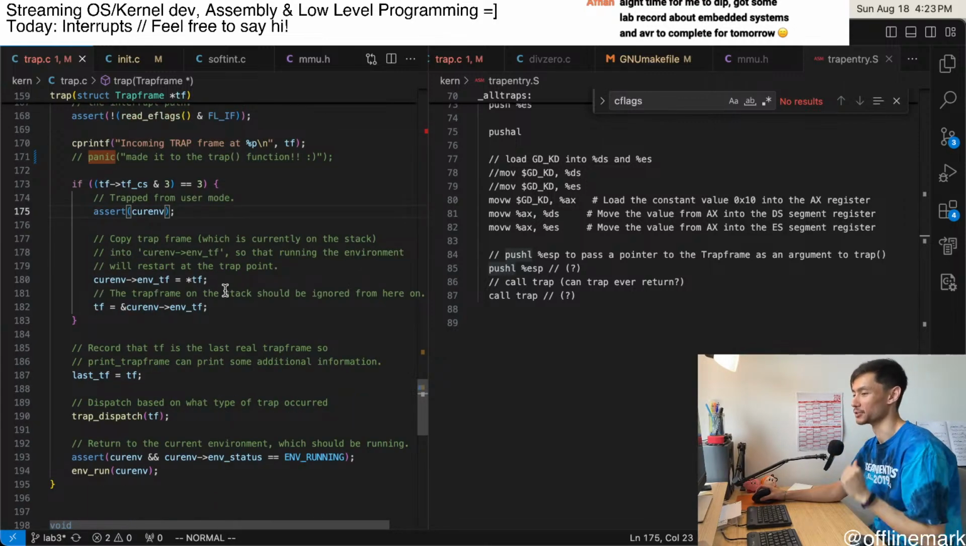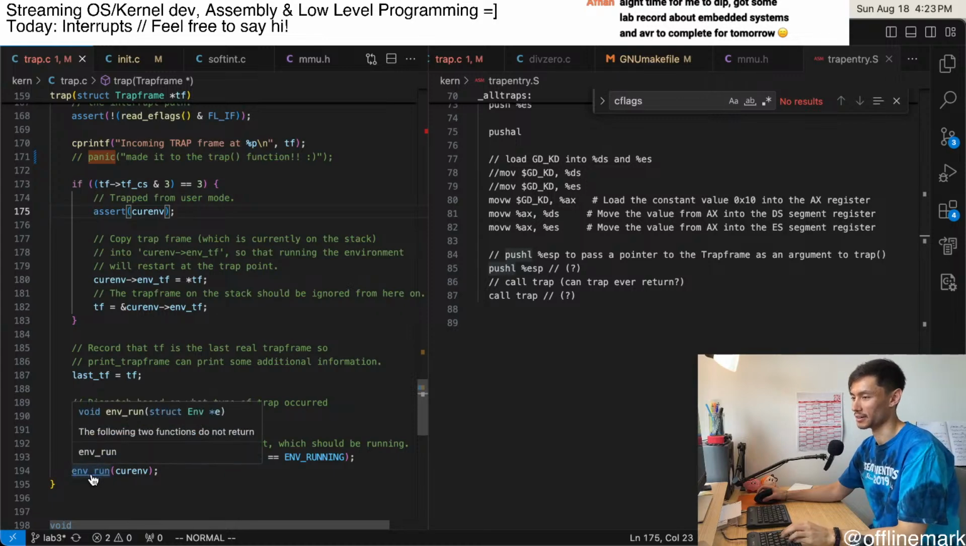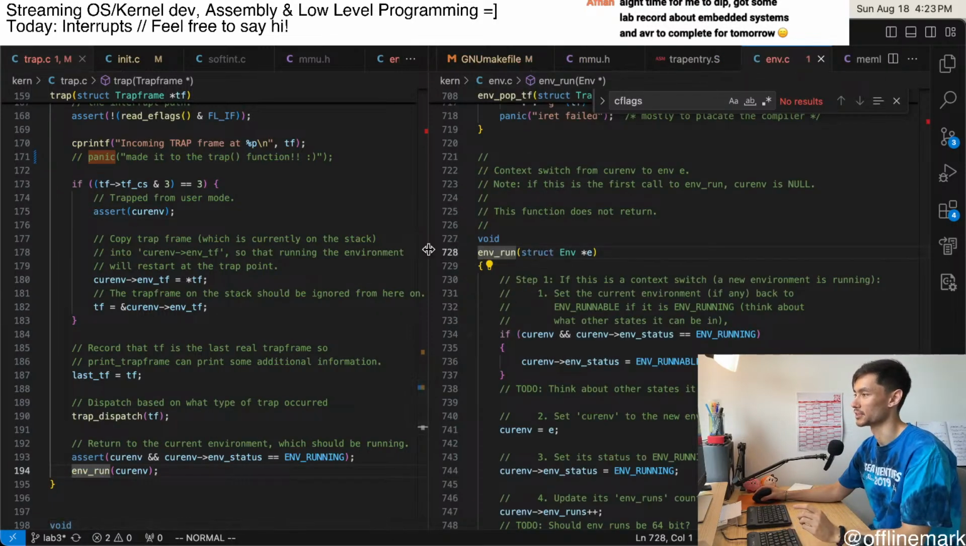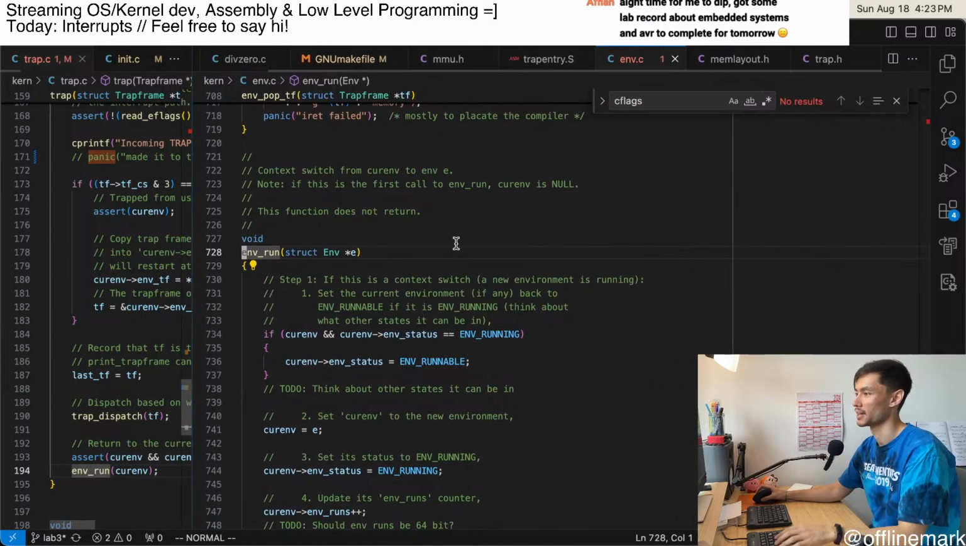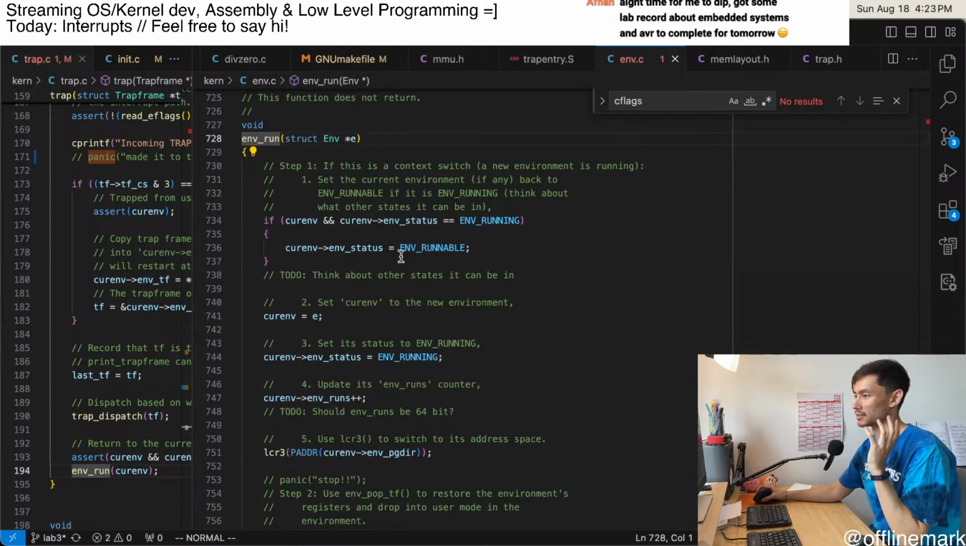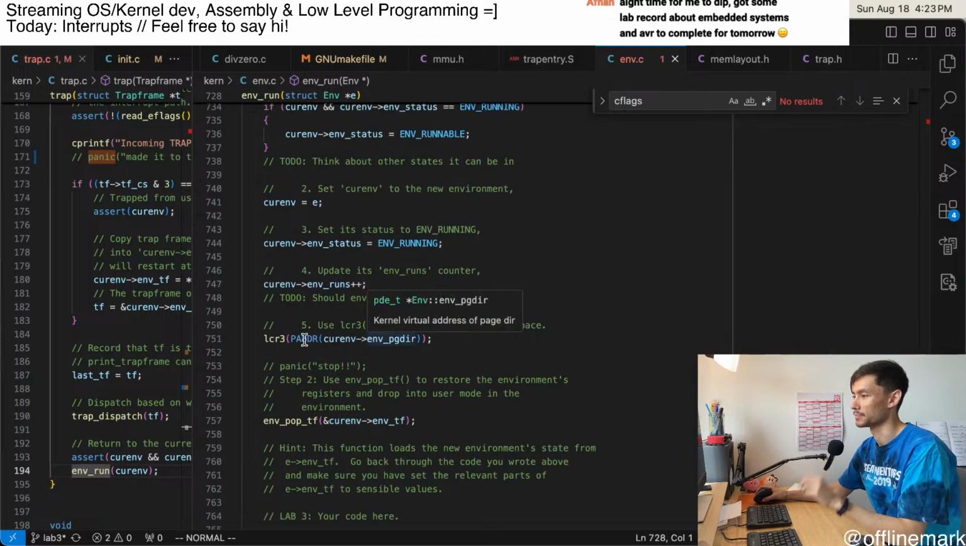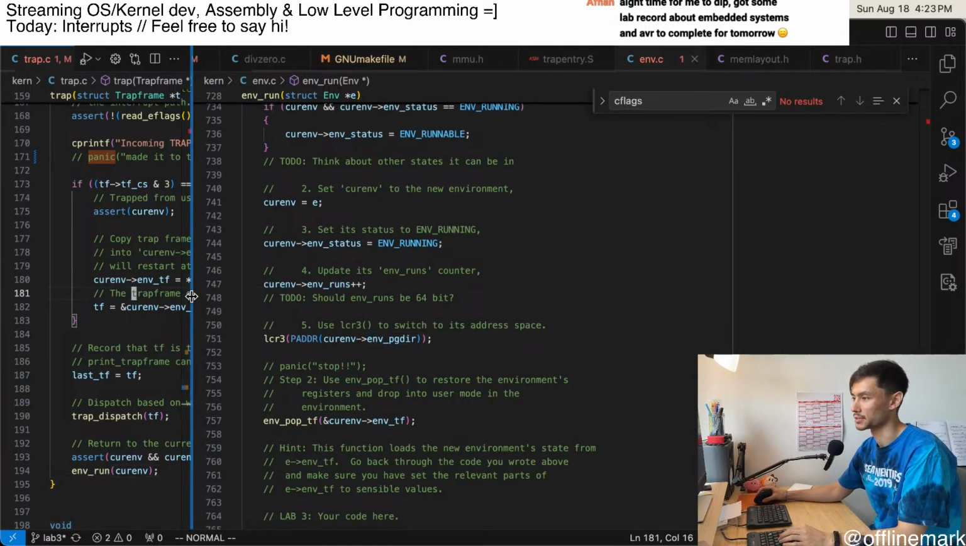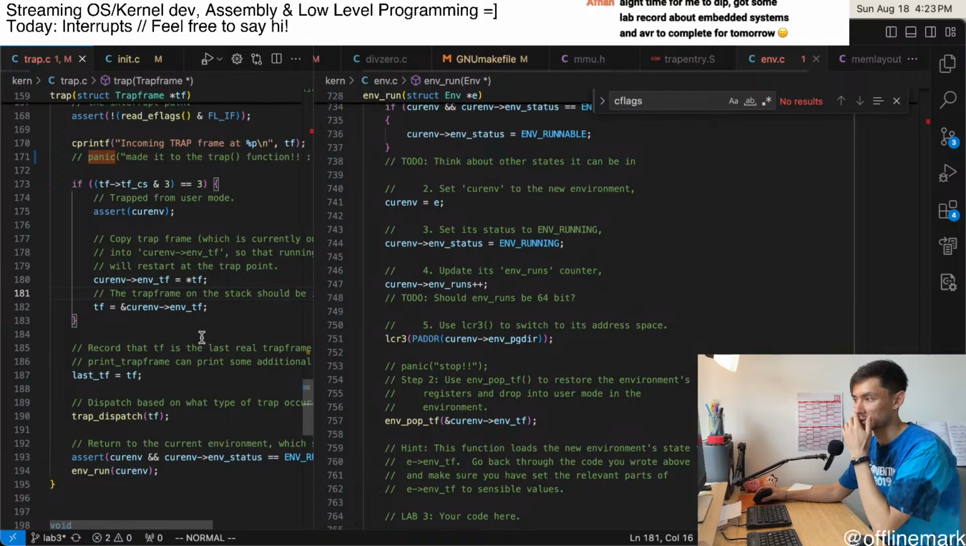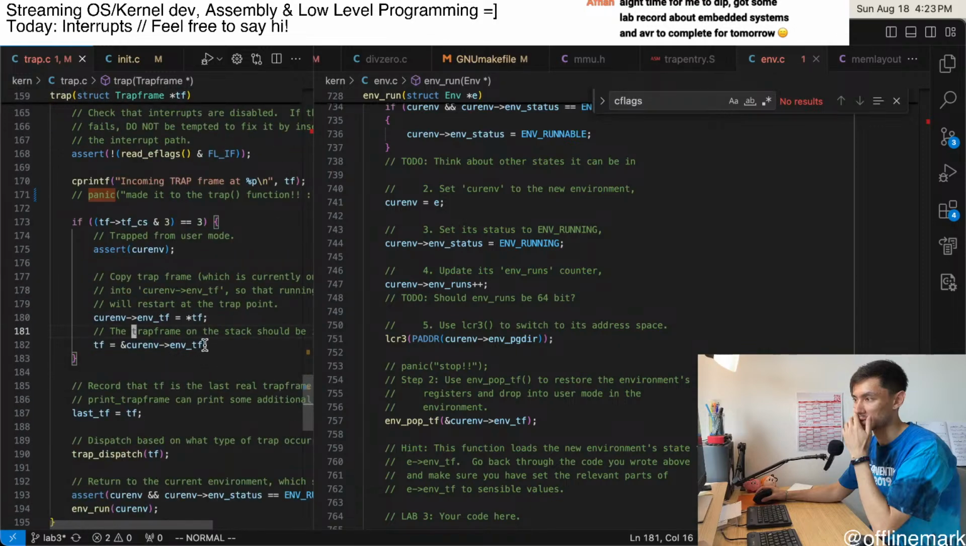To return back to user space, we basically just call this function called env run, which is actually what we used to enter user space in the first place. And it basically just takes an environment and executes it using the information in its internally stored trap frame. So that's why it's important to keep that internally stored trap frame up to date.